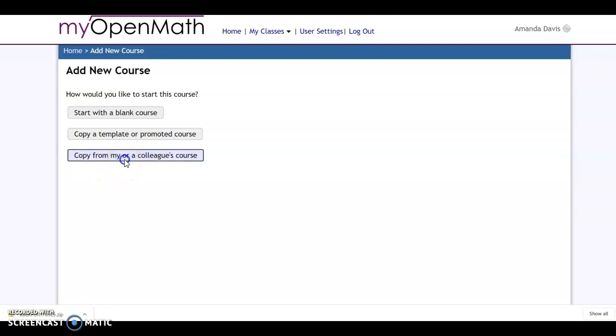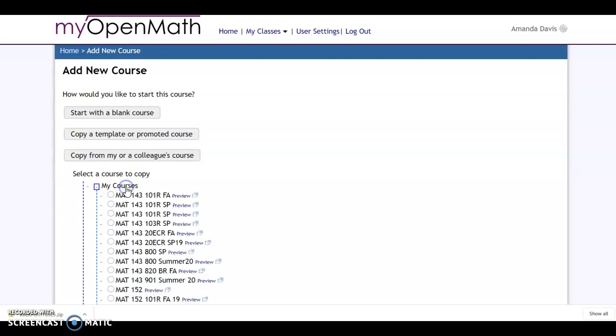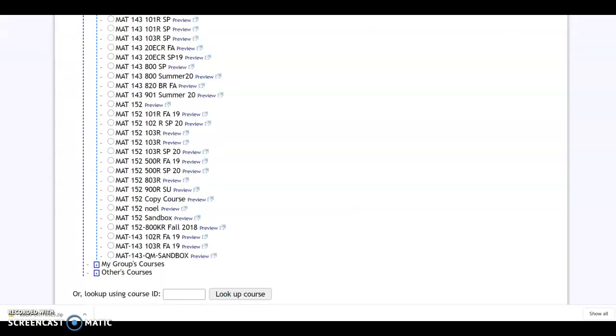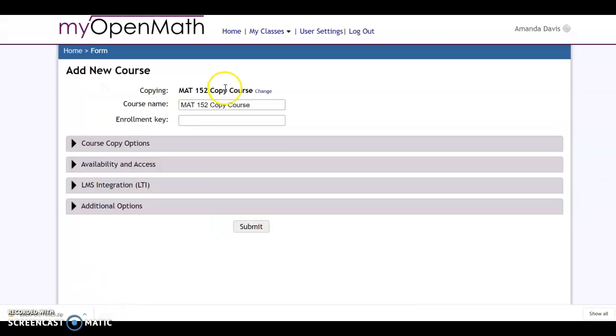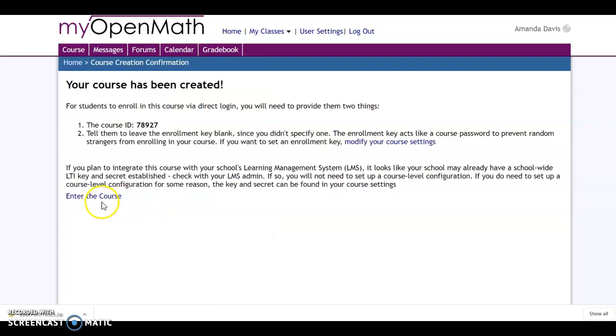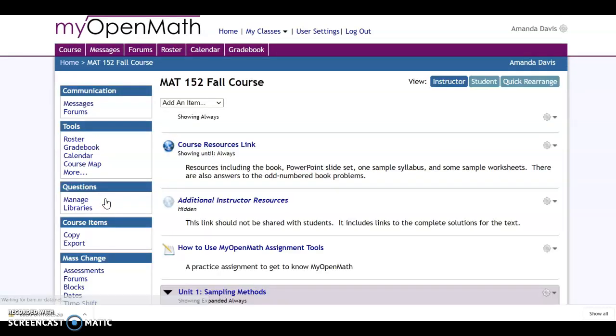I choose copy from my or a colleague's course. And in my courses, the shell that I use for 152 is called copy course. And then continue. Here I'm going to rename this fall course so that it has a different name and submit. So I go to enter the course.